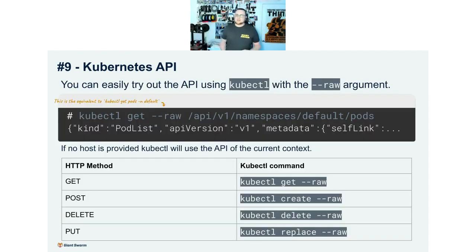The easiest way to try out the Kubernetes API directly is via kubectl. So kubectl has a --raw argument that you can give an endpoint, a path endpoint, to then call it as though you're calling the REST API. The nice thing about this is kubectl will handle all the authentication for you based on your kubeconfig, so you can use it to explore the API a bit and try things out before you then build it into your own applications. Now, there are 4 kubectl commands that map to these 4 HTTP methods. So there's kubectl get for a GET, create for a POST, delete for a DELETE, and replace for a PUT command.